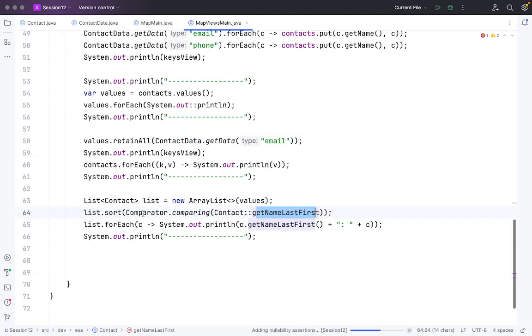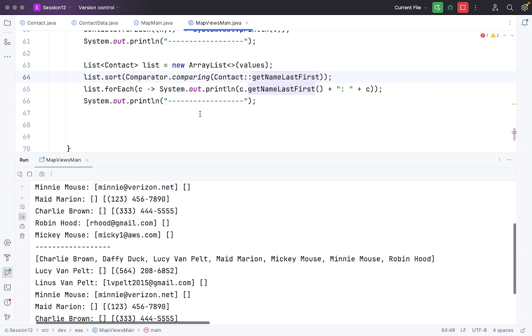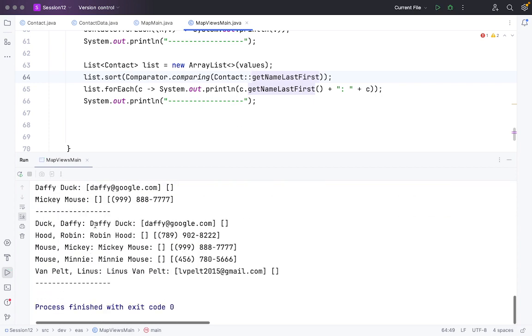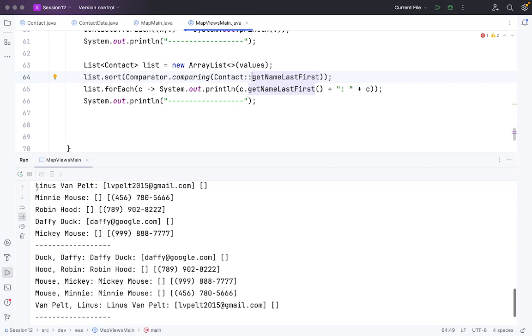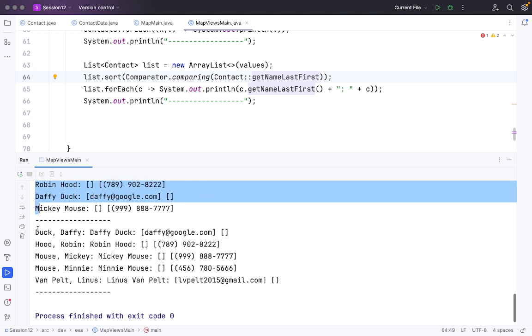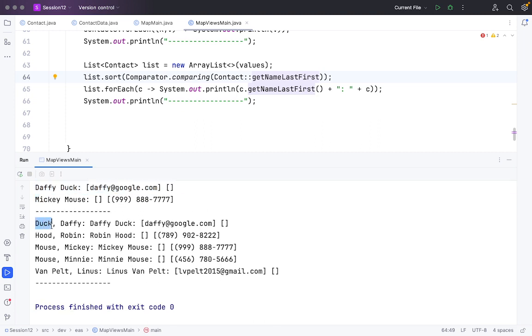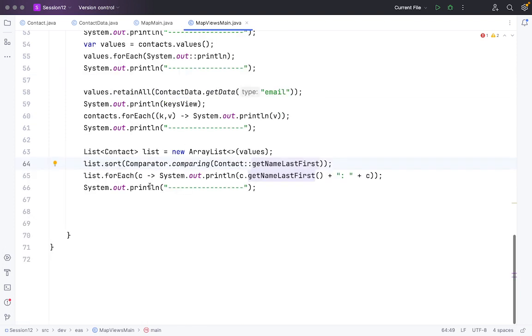So we are trying to sort it based on the last name in this case. We are sorting based on last name, and then we are printing it out. You can see that earlier, starting with ln, it's unsorted. Now we're sorting it by last name, that is duck, hood, mouse and van. So that's how it is. We can sort it for a given list, in this case, for given values, based on the get name last. Okay, so that's the thing.